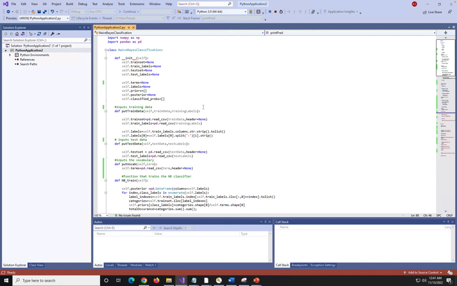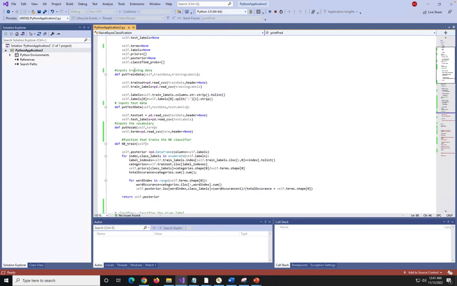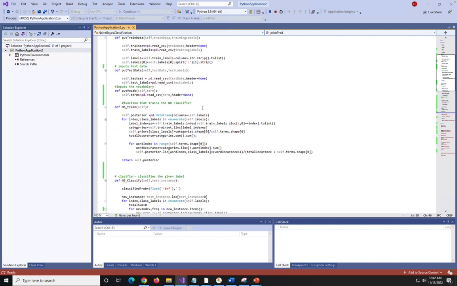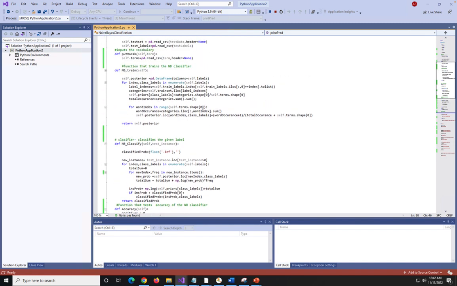For assignment 4.1, this is naive Bayes classification in Python. The first few functions in the class are basically to input the training data, test data, and the vocabulary, which is given by the user. The main three functions are nbtrain, nbclassify, and accuracy.